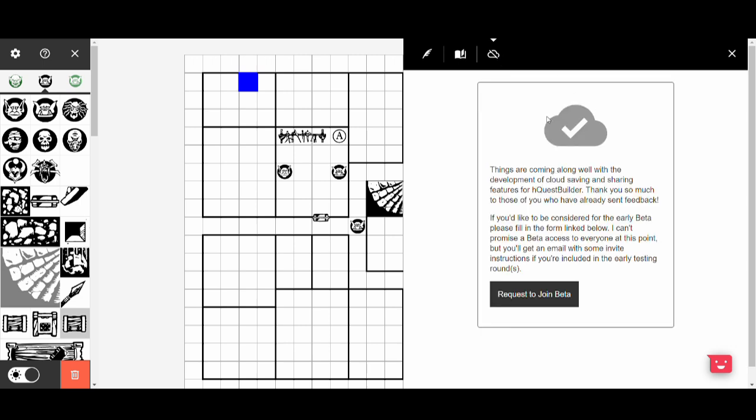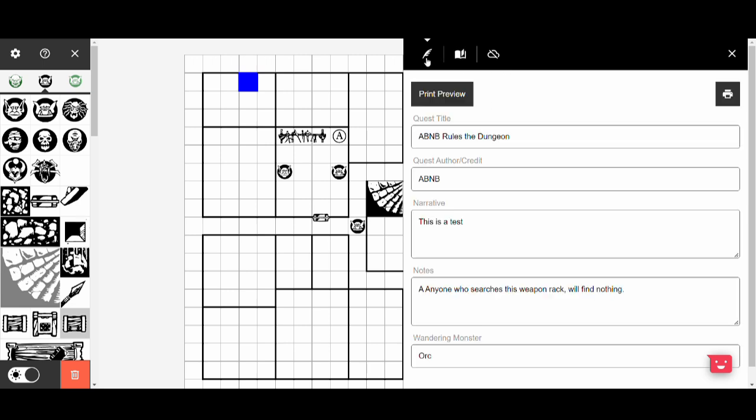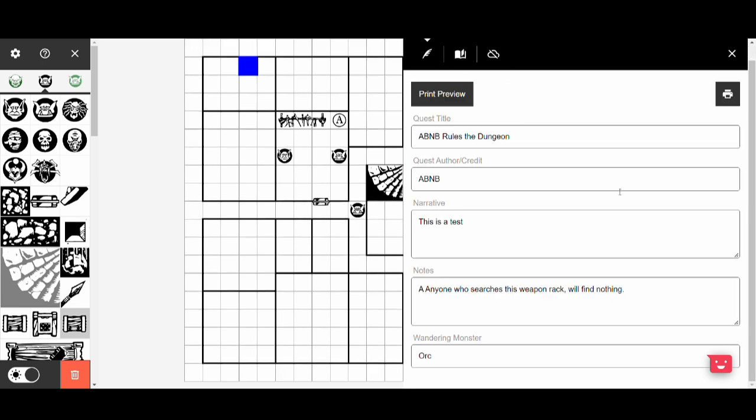And it says that, okay, things are coming along well with the development of the cloud saving and sharing. Okay, it looks like cloud saving is in beta at the moment, so you cannot save to the cloud. That option is not available, but they are working on it. Hopefully that will be something that they add soon. But it doesn't look like there's an option to save locally.